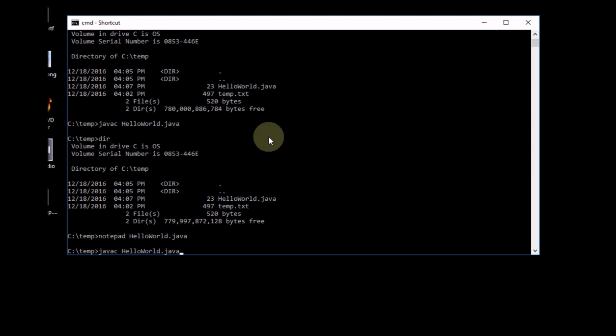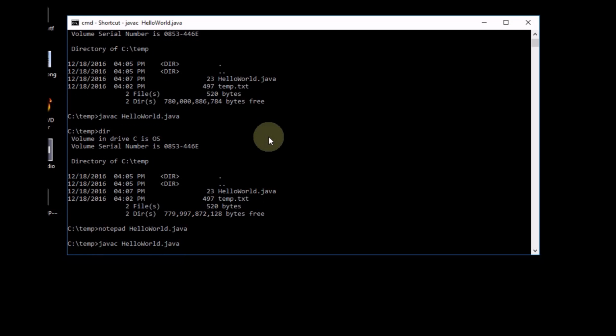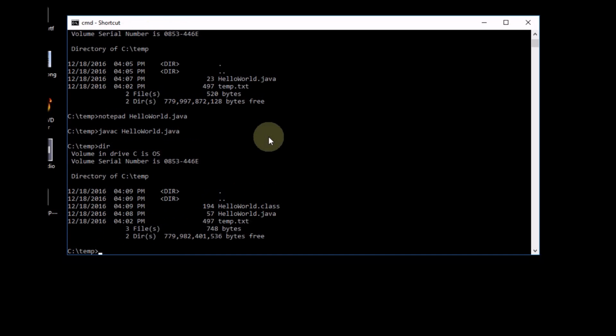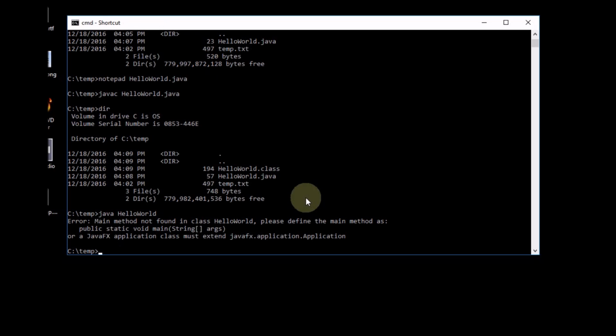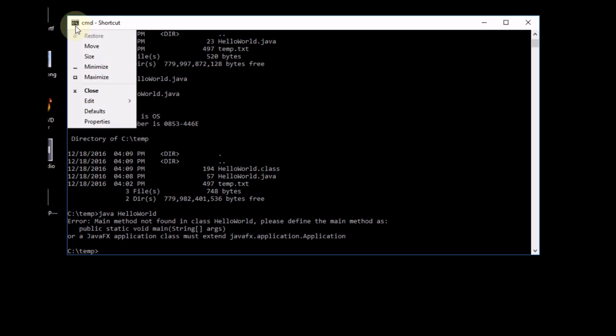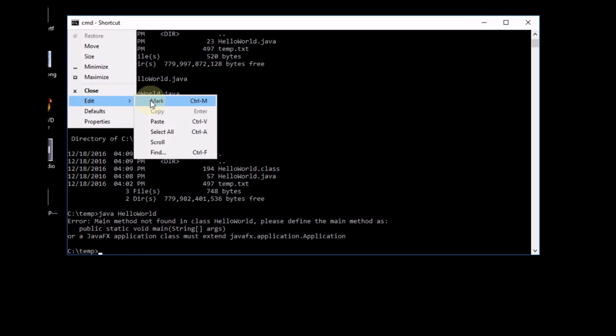Compile one more time. Okay, now we have a class file. That means something we can run. But what happens when we run it? Well, there's an error because it says the main method is not found. Every class that you define has to have a main method, and it even tells you how to define it. Public static void main string args. So just so we get our typing right, let's copy that.